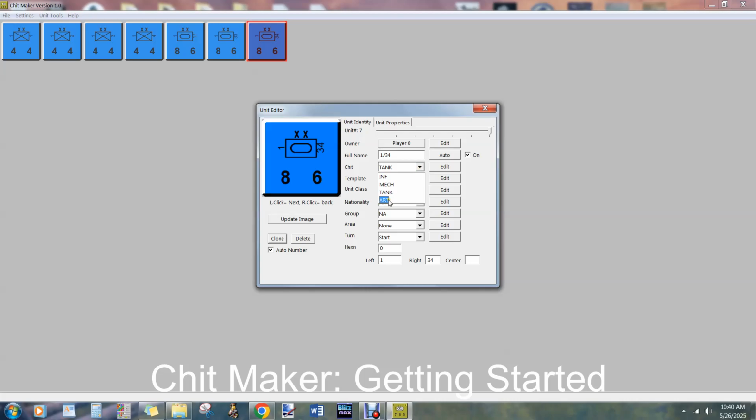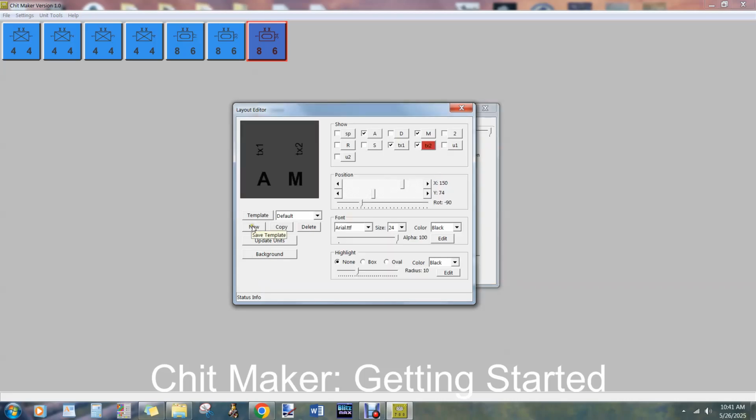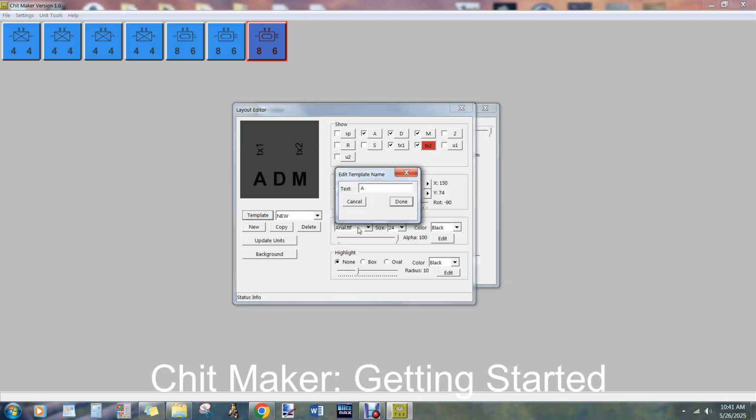Change the chit to artillery. If you remember Blitzkrieg, artillery had a lower defense value than attack and had a range value, so we need to do that. But which means we're going to need a new template. So let's go back to template, edit. We're going to add a new template, and we'll rename it. Actually, we'll name it range. There we go. Alright.